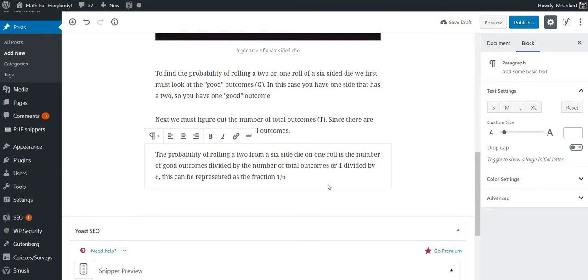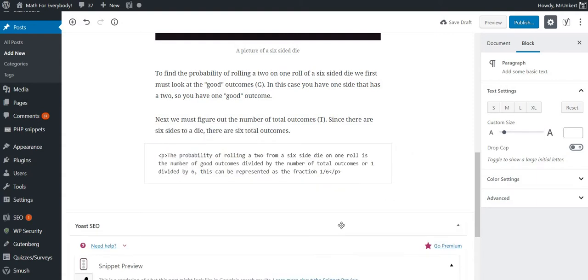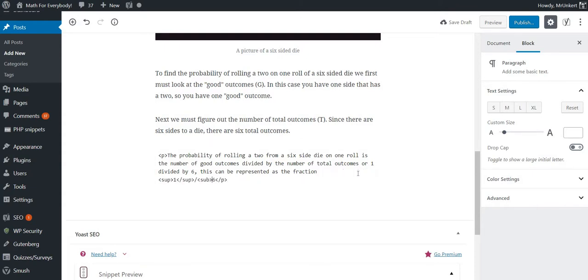And this is where you can enter some HTML if you know how to do it. I'm going to click over here to more options, and click edit as HTML, and I'm going to use the superscript tag for the top part of the fraction, the numerator, and the subscript tag for the bottom part of the fraction, the denominator.